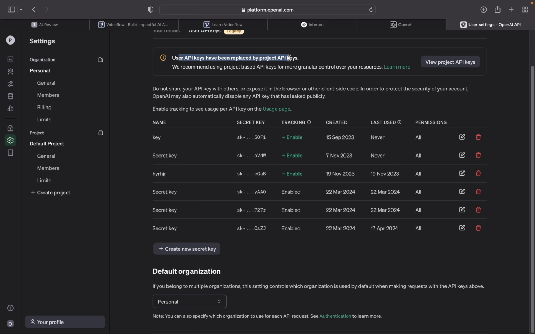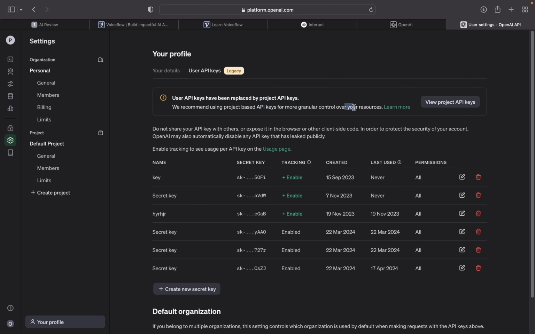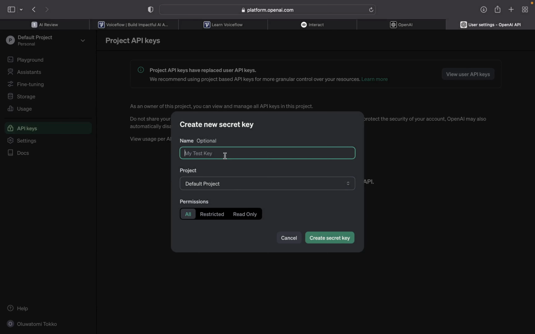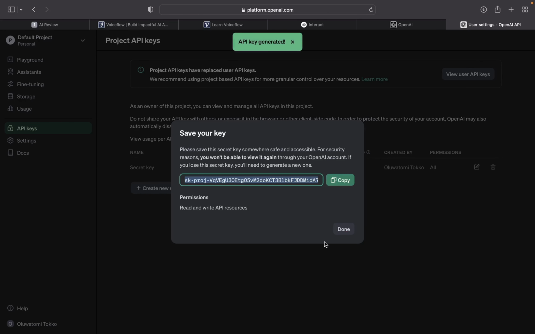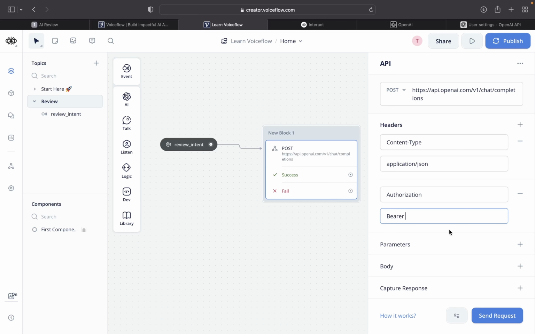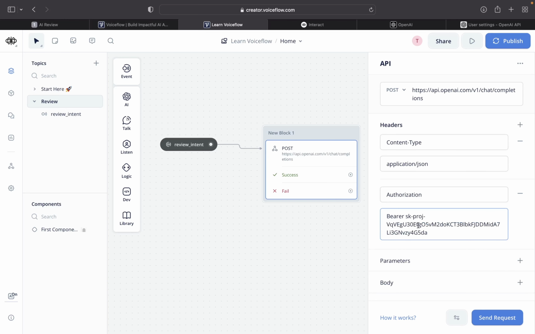The user API keys have been replaced with project keys. We recommend using project-based APIs for more granular control over resources. So they usually have normal user API keys, but now they are recommending to use project API keys. So let's just create one. It doesn't really matter. I'm just gonna create it, and I'm gonna copy that. Now I can click on done, and what I'm gonna do is to come back in here, and I'm gonna paste this in, just like this.